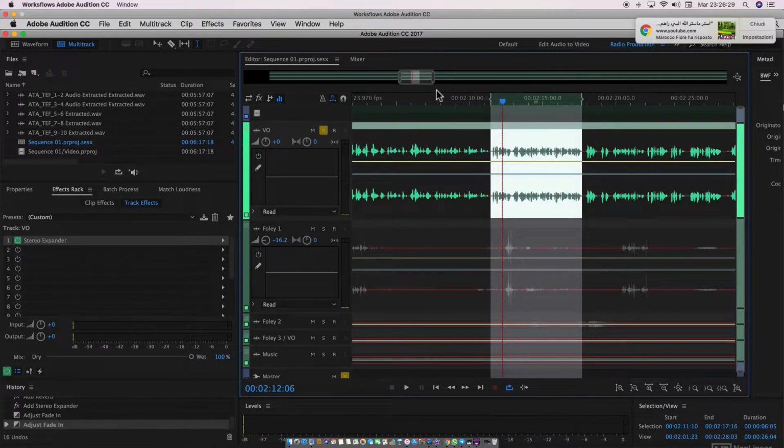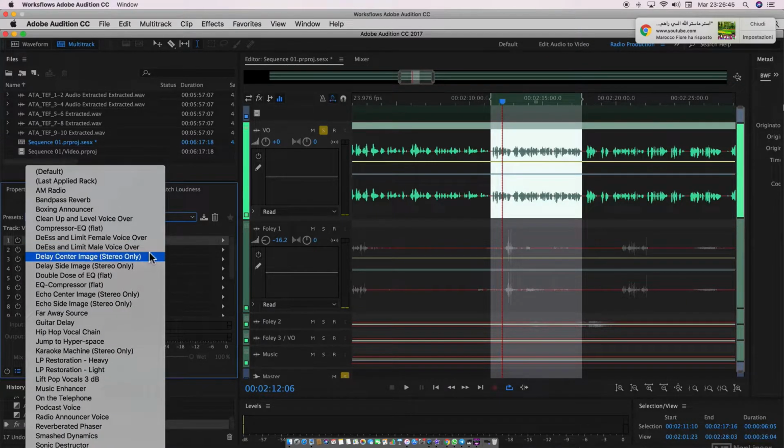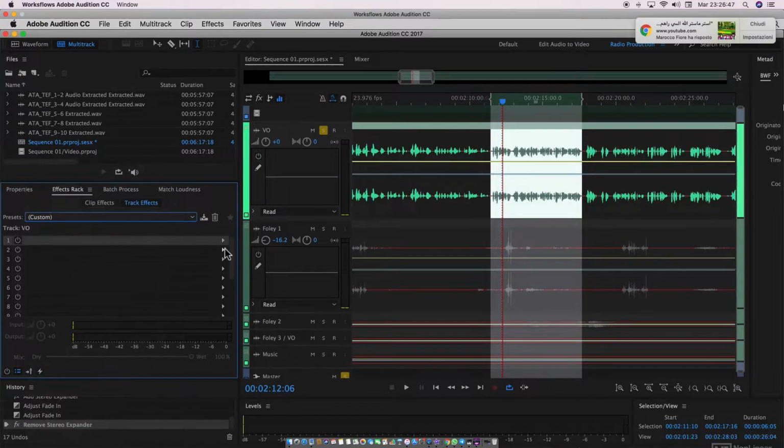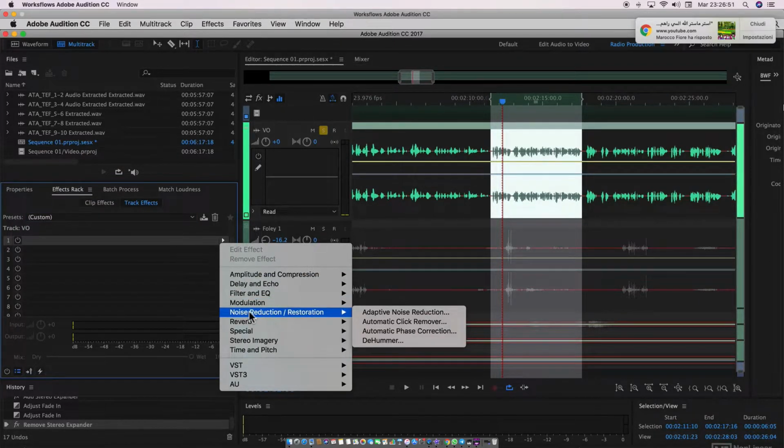which has a little bit of noise in the background. And I'm just going to remove this effect from before because I don't need it anymore. What I can do is either as a clip or a track effect, but I'm going to do it as a track effect. I can choose from either my presets here, or I can go into my effect selection and I can go into the noise reduction and restoration section.